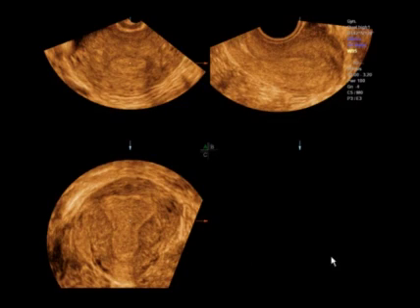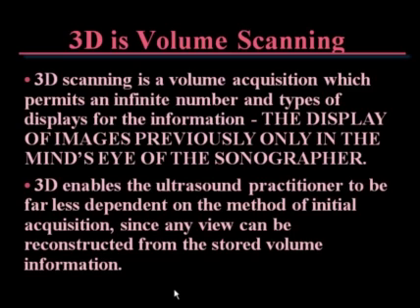And this is an example where you can see we acquired the image transversely transvaginally. You can also acquire it longitudinally, but what you can't acquire is the coronal view. You can only reconstruct it and see it after the volume has been taken and worked on. So the 3D is volume imaging. It's very different from a cine loop.